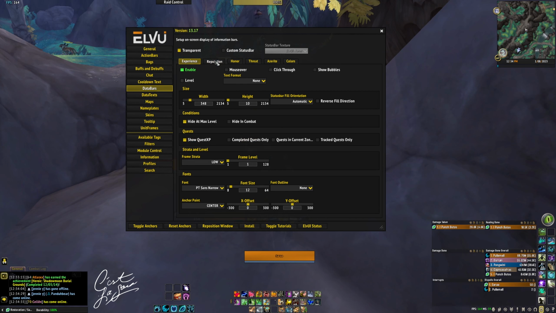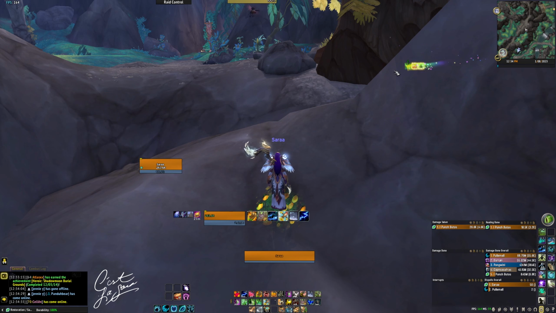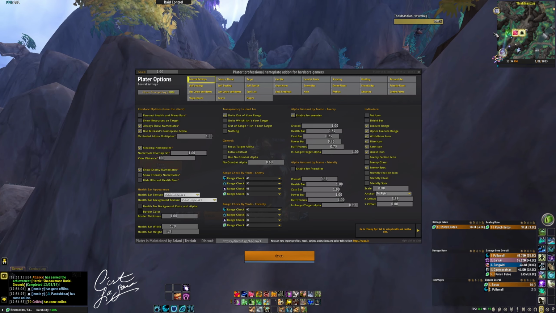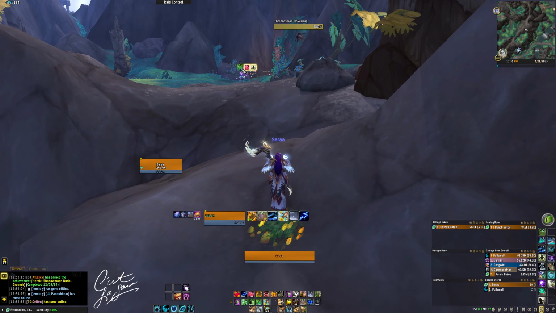You can change it so that it's XP or whatever you're currently tracking. So XP, reputation, honor. We don't really need threat in here nowadays because, you know, it's retail. I know it sounds funny, but I actually use Plater or whatever my nameplates are to track my current threat on a target. So that's a good segue into the next part. So the next part of this is Plater.